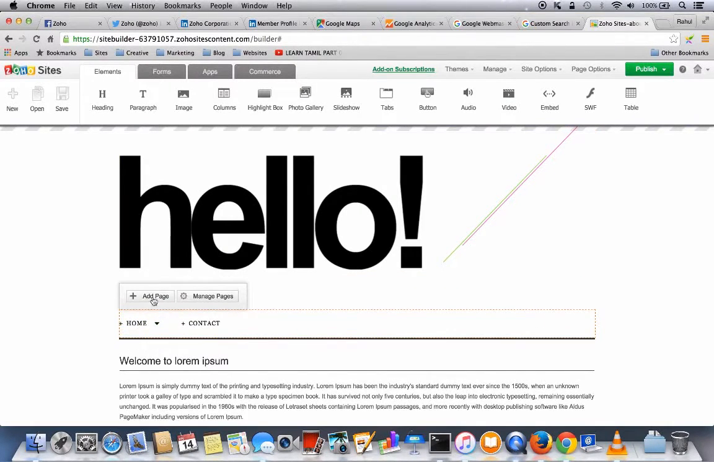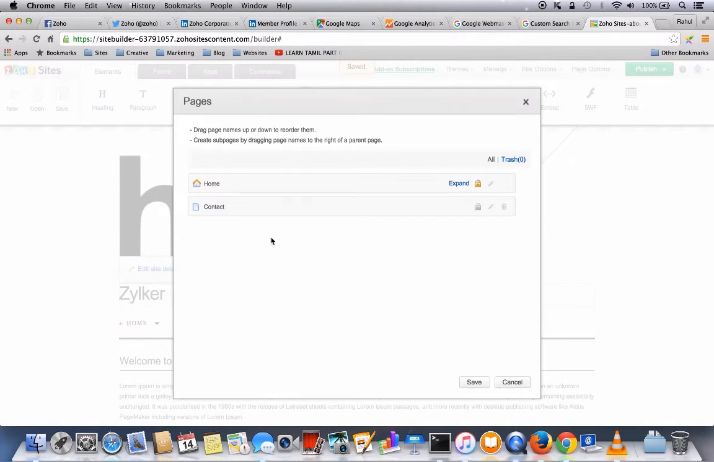And beside this Add Page button, you will see this Manage Pages. If you click this button, you will see all the pages that you have added to your website. So in this list, you have the option of reordering the pages here and there. As you see, I have made this contact page as a sub page of home page. And you can also password protect your pages by clicking this icon here, as you see.